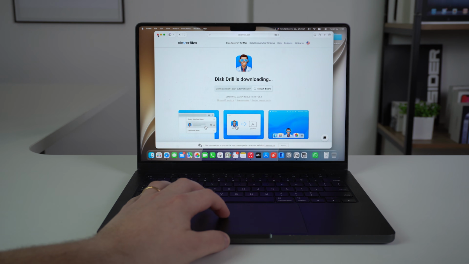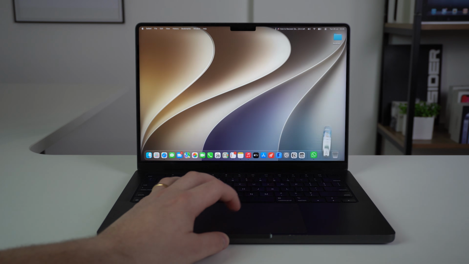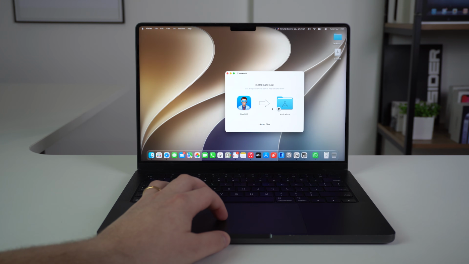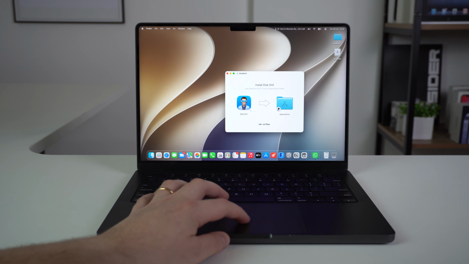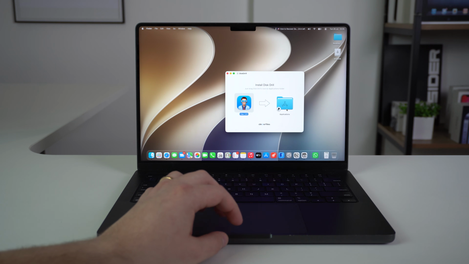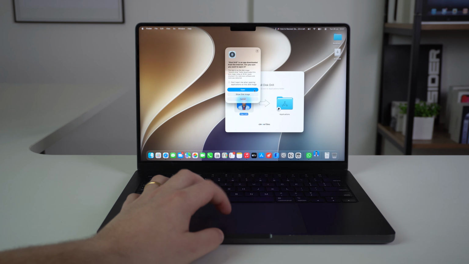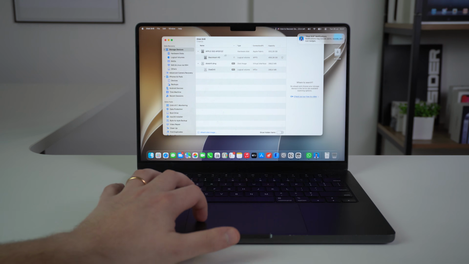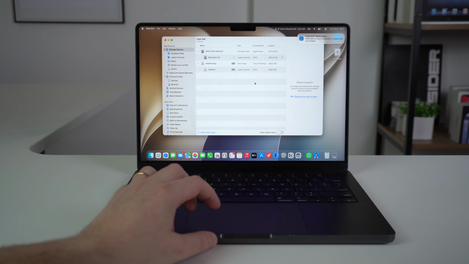Okay, so we can close their website, and go ahead and open up the DMG file. It's your typical Mac installation process, so just drag and drop Disk Drill to the Applications folder, and then you're good to go. And of course, double click and install it. Go ahead, open it up, and in a few seconds, it's gonna be ready and installed on your Mac. And that's exactly what I've done. And right here, I have Disk Drill open and ready to begin.